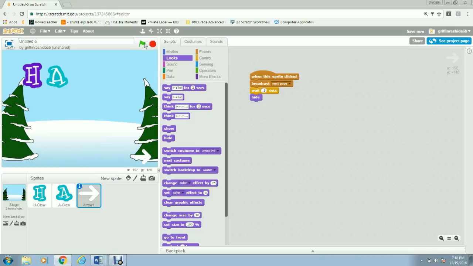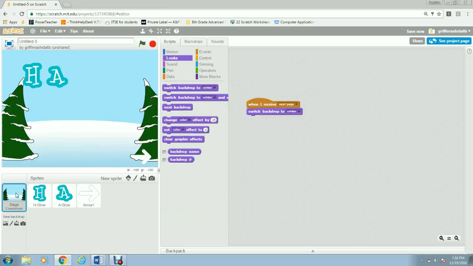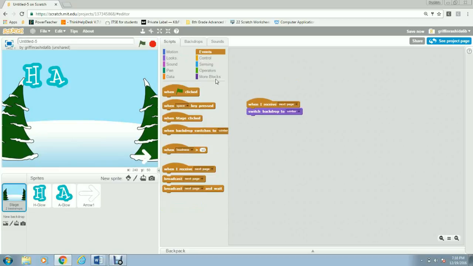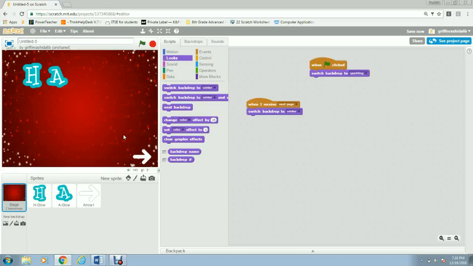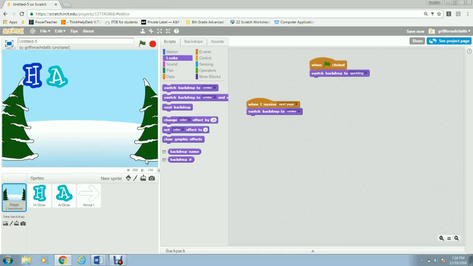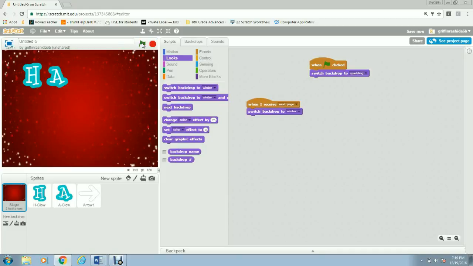So now let's see what this looks like. Oh, forgot one thing. We need to also tell the stage when the green flag is clicked. So when the program starts over, we want to switch the backdrop to sparkling, the first background. So let's see how that goes. All right, great. So we know our letters. Test it out. Let's press the arrow key. Awesome. It waits half a second and it hides. Click on the green flag. It starts the message over again.